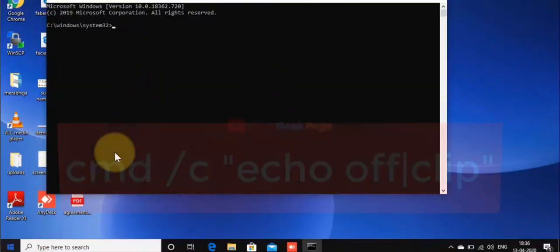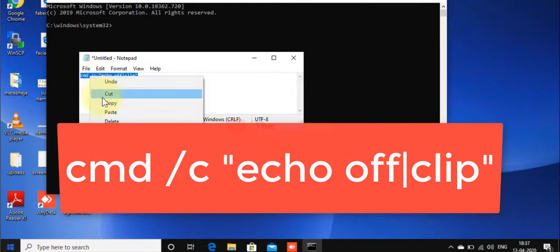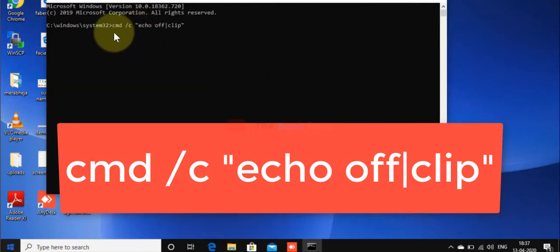Once CMD opens up, write this command. I have pasted this command in the description of the video given below. Just type this command: cmd /c echo off | clip. Okay. And now hit enter. And after that, try again and your problem will get fixed.